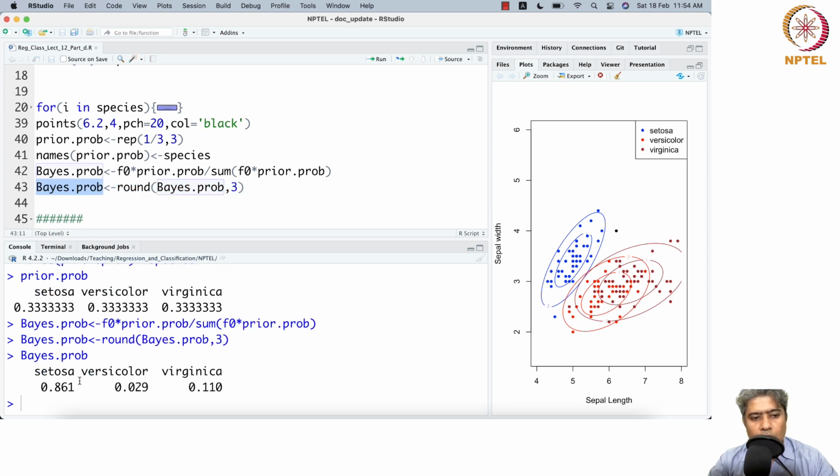So the Bayes probability is 0.861. This point belongs to Setosa with about 86% probability, to Versicolor with 0.029, or about 3% probability, and about 11% probability that it belongs to Virginica. So with a high probability we will say that most likely this point belongs to Setosa.